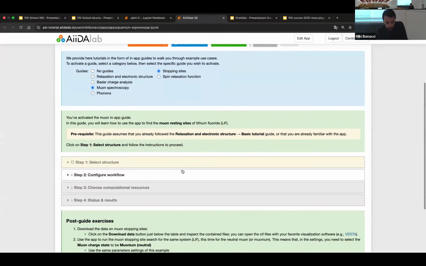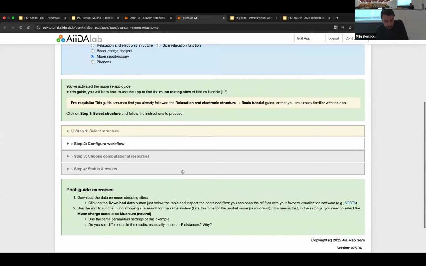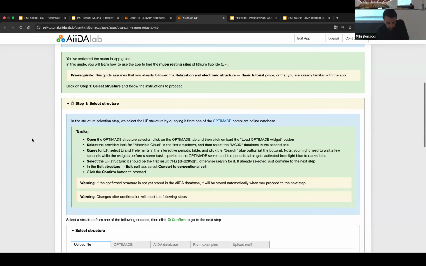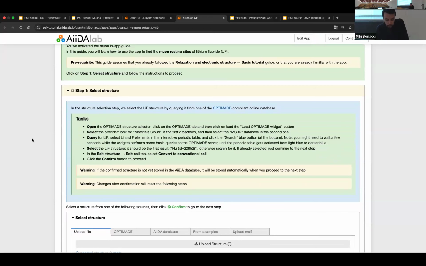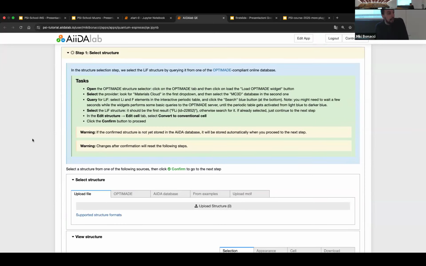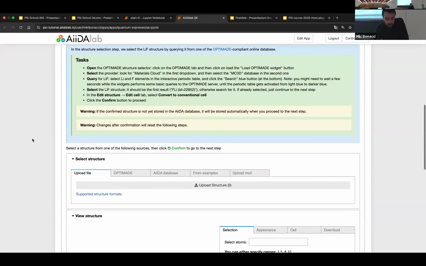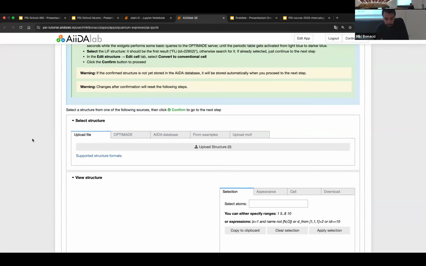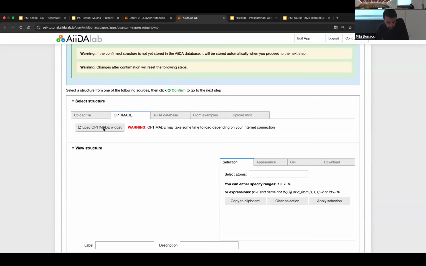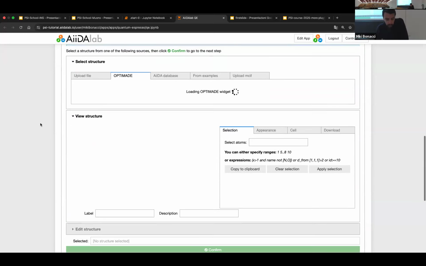So for this case, we will use, let's say, a very well-known structure, which is lithium fluoride. And to load the lithium fluoride structure in our app, we basically will use the Optimade client to obtain the structure from a given database that we have available on the Optimade. So we click on Optimade tab. We start loading the Optimade widget.